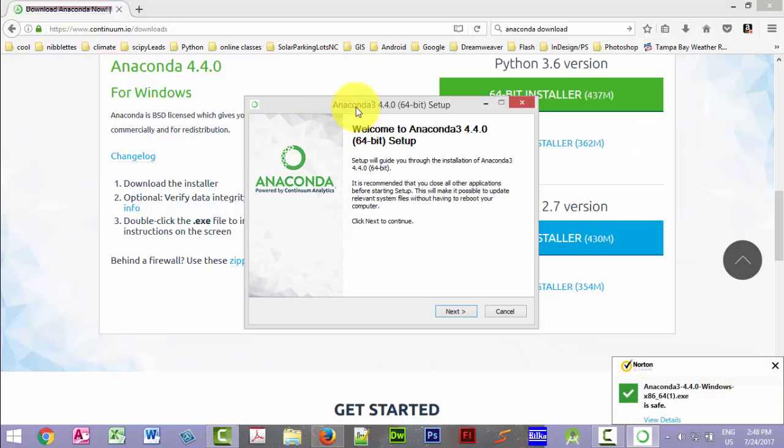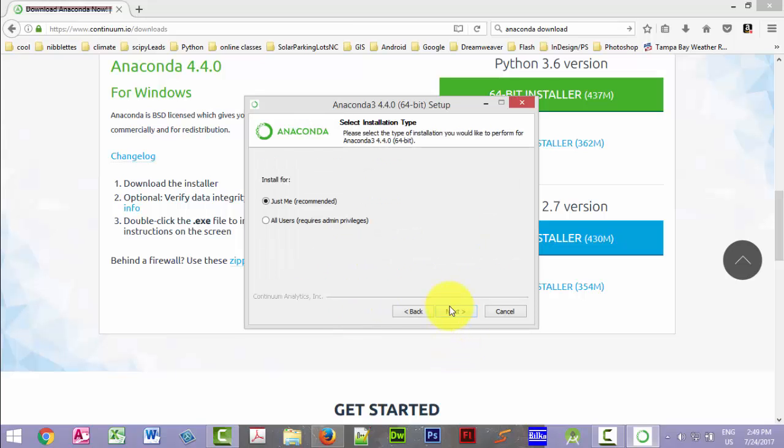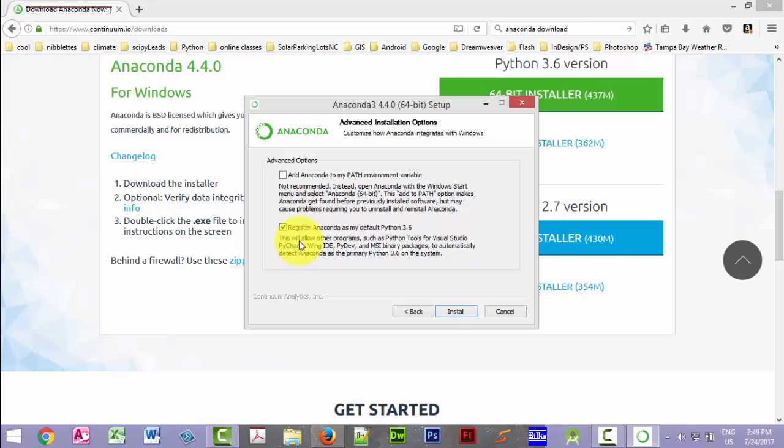And it comes up with your installation wizard. My Norton tells me it's safe, so we can go to next. I just go through and use the defaults. Okay. It never said not recommended before.